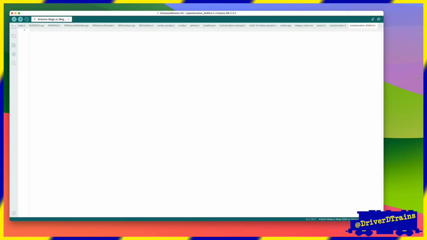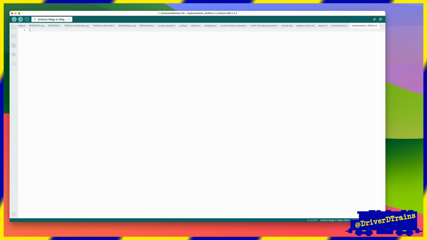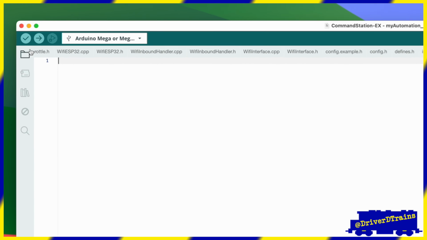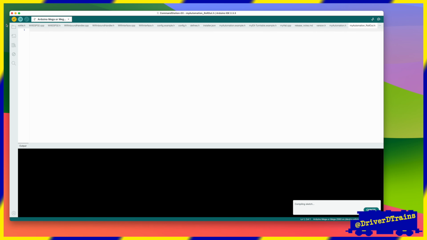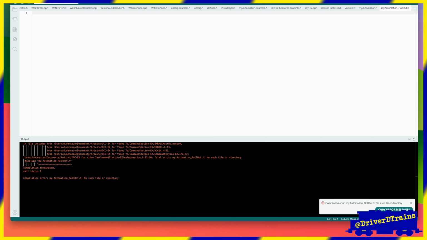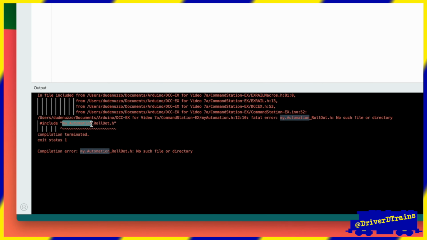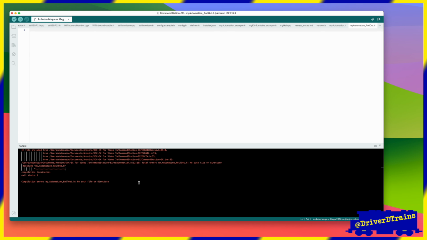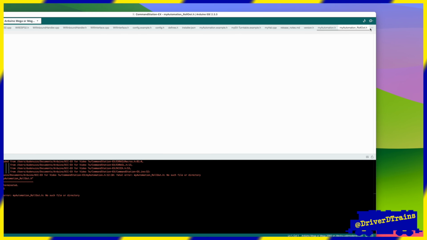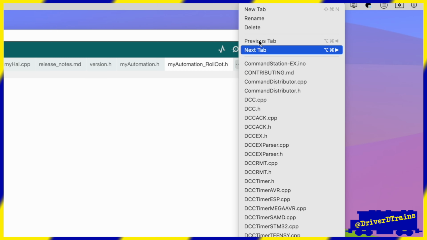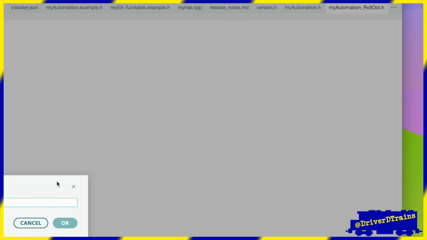We can check to make sure that the names match by attempting to compile the code in the IDE by clicking on the small round button with the check mark in the upper left corner of the IDE window. If the code compiles without any errors, then the names match. If the IDE gives an error message that the file is not found, then the names don't match. We can either fix the name in the myautomation.h sketch or rename the new tab we just created by using the Rename command in the three dots menu.